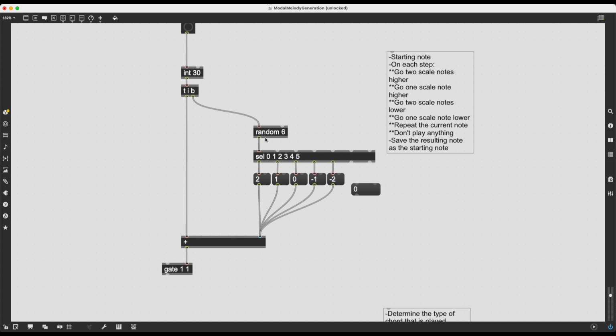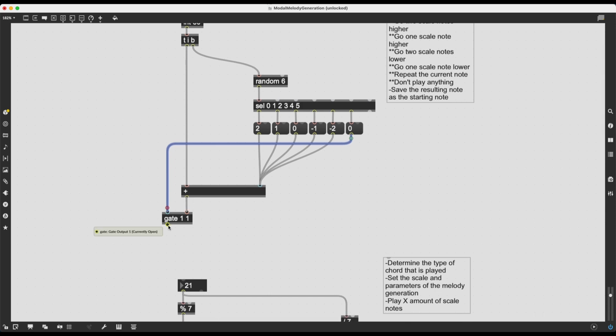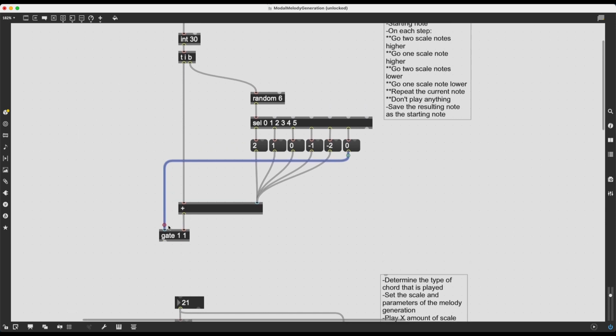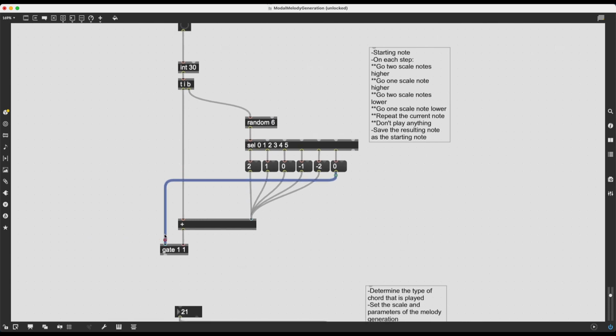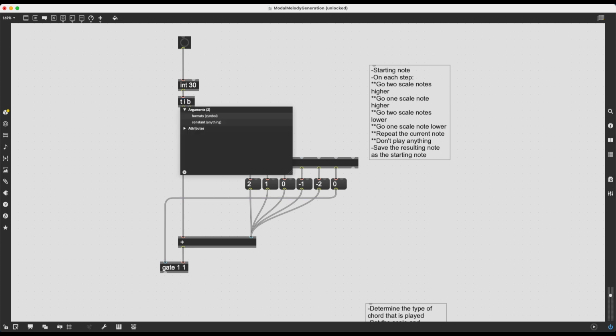So let's say the random gave us 5, which means nothing is going to be played. So I just send 0 to the first inlet of gate. So whatever comes in here doesn't matter. Gate will not send out anything. But the problem is, in this case, I also want to send the message 1 to the gate each time I trigger this operation, because if this gate is closed, I don't want it to stay closed. I want to have it so at the beginning of this whole process, the gate is open, and then either we decide that the gate is closed or the gate stays open and we add or subtract scale notes.